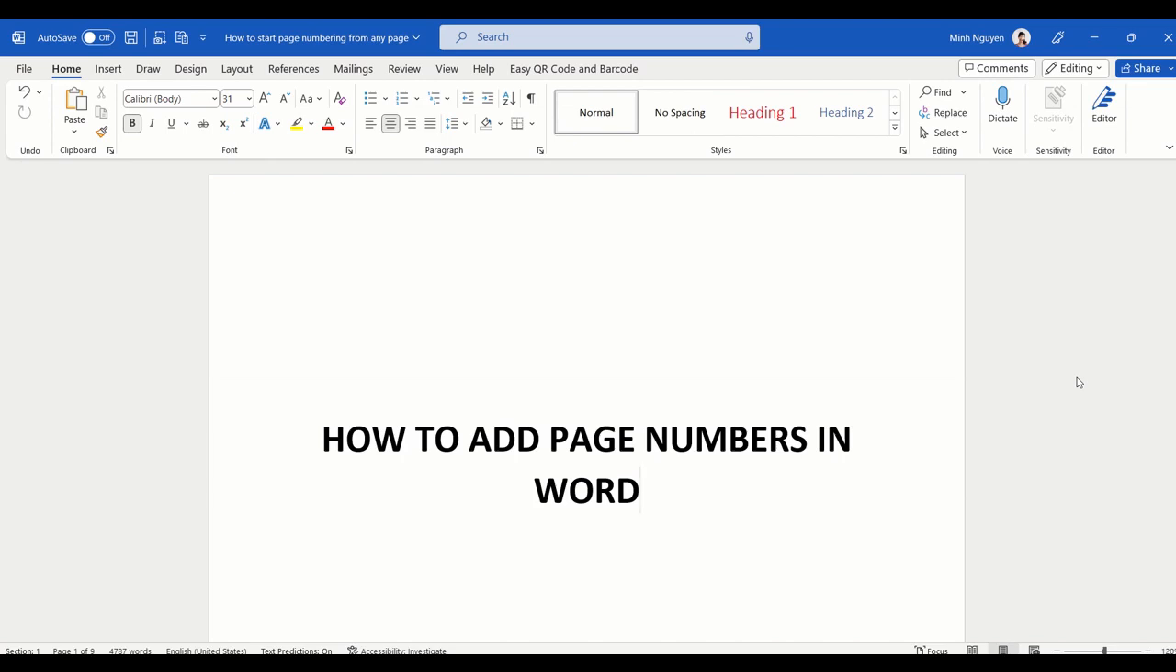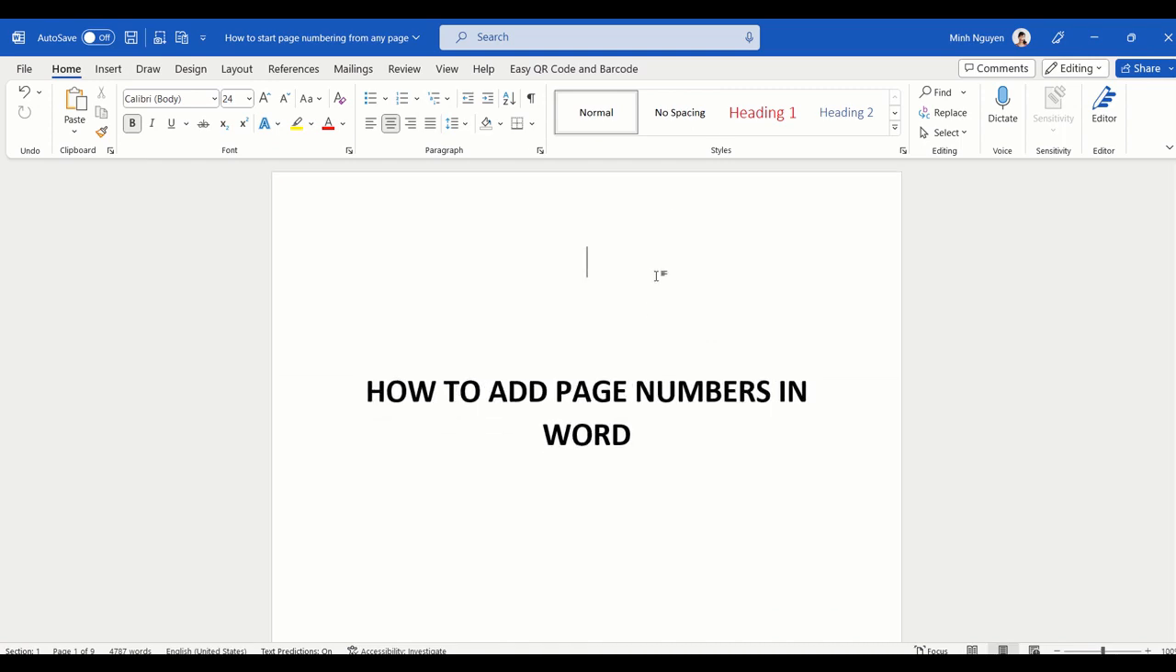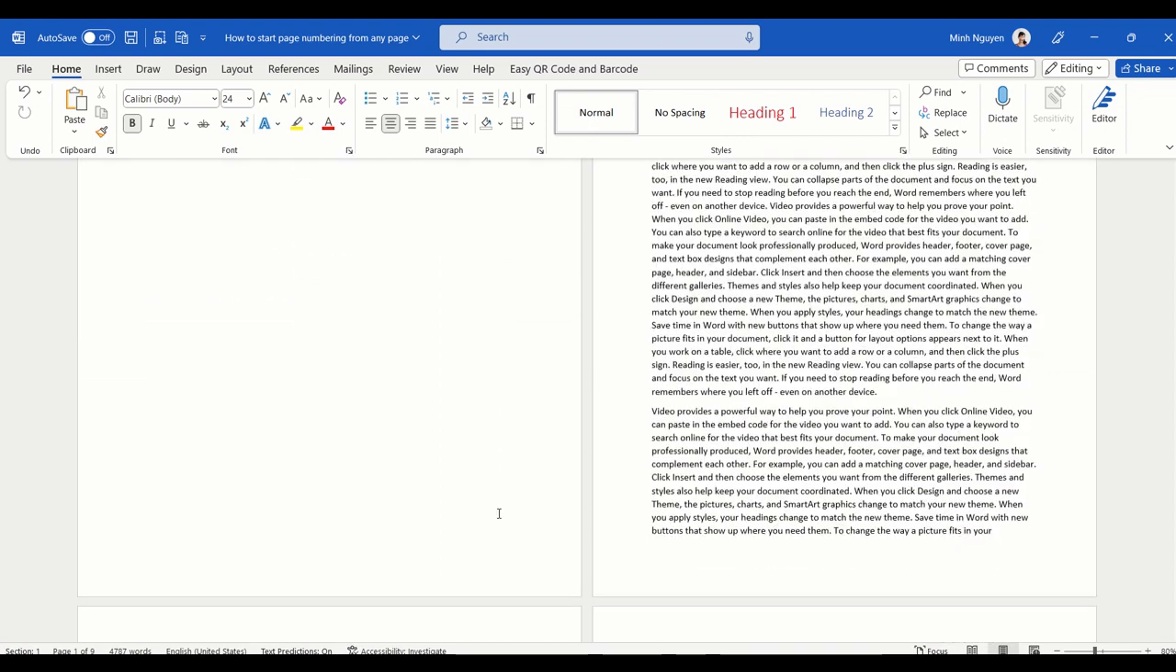Hello, and in this video we are going to learn how to add page numbers in Word starting from page 1 or page 2 or page 3, 4, basically any page you want. Now before we add page numbers, we first need to identify where we want the page number to appear in the document. Do we want it to appear at the top of the page or at the bottom of the page?